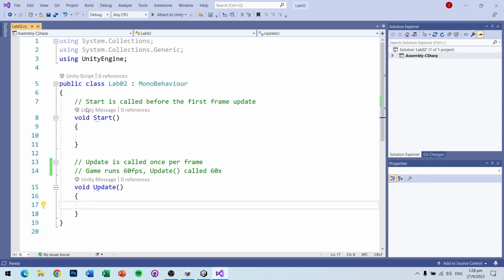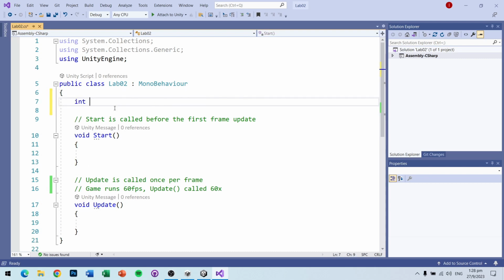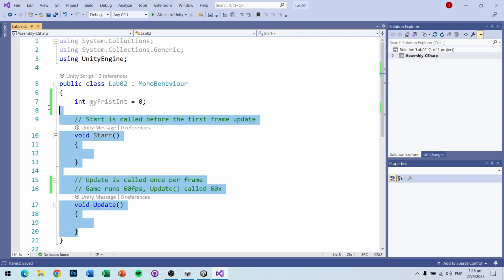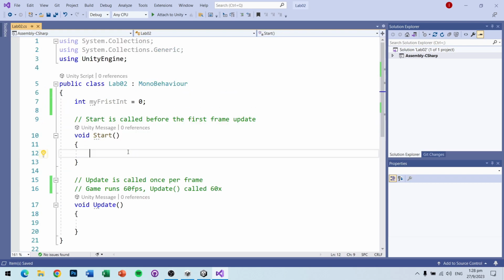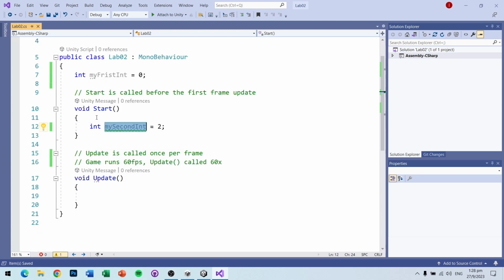Okay, so if we declare a variable here, for example an integer, my first int, this is the name of the variable. I'm just going to put 0 for this case. So we can use my first int, this variable, within this scope. Look at the curly bracket: within this scope, we all can use it. Likewise, if we do another variable, in this case my second int is only valid within the curly brackets here.